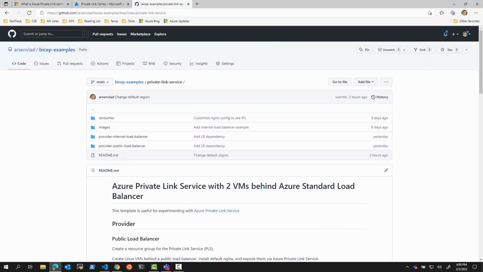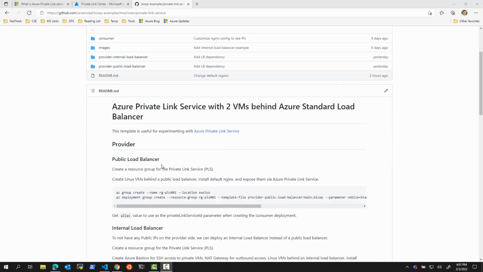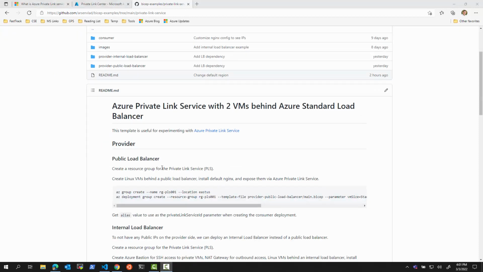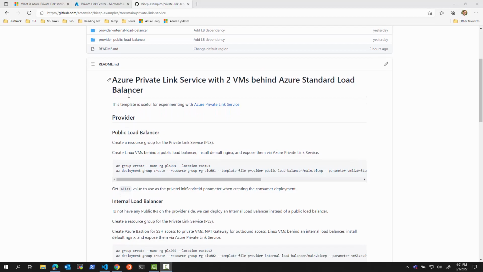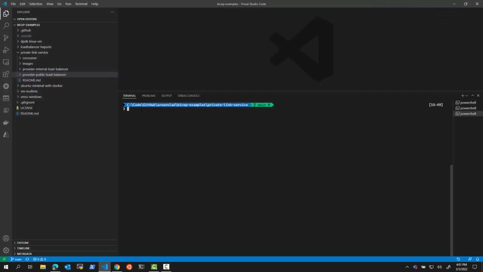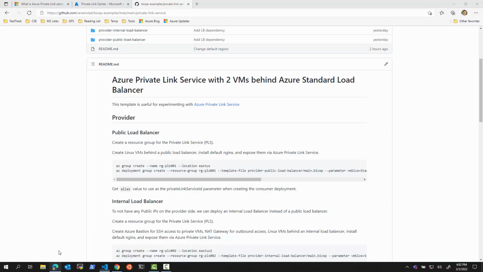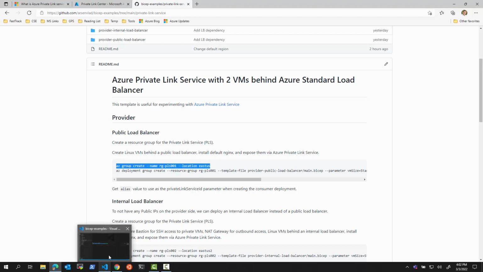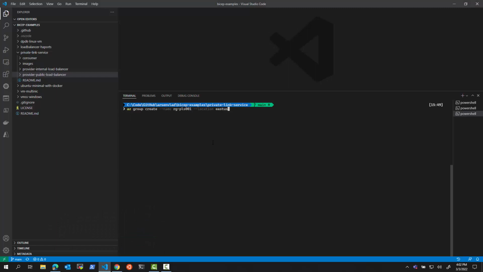So let's begin. First, let's create the public load balancer scenario. I cloned this little repo in my Visual Studio Code. I'm in the directory private link service, and there is that README. So we'll go step by step and simulate the scenario. So step one, we'll create the resource group where we will put all of the resources so that it will be easier to look at all of them in bulk. So this will create a resource group.